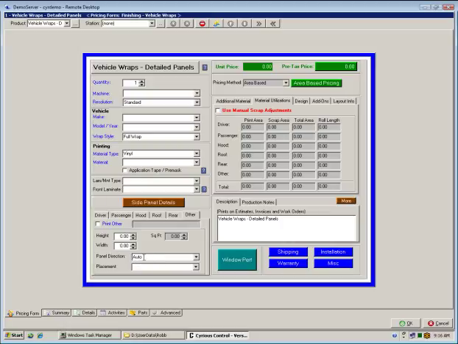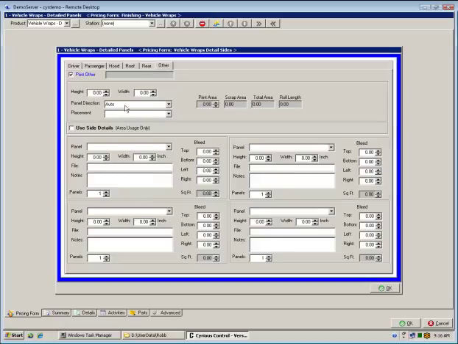Does this information here, let's say we're printing other, carry onto the detail screen, or is it independent? It does only in the sense that your overall height, width, and panel direction is this. Okay, got it. But then we're breaking it down into smaller chunks. So this is basically your overall size.